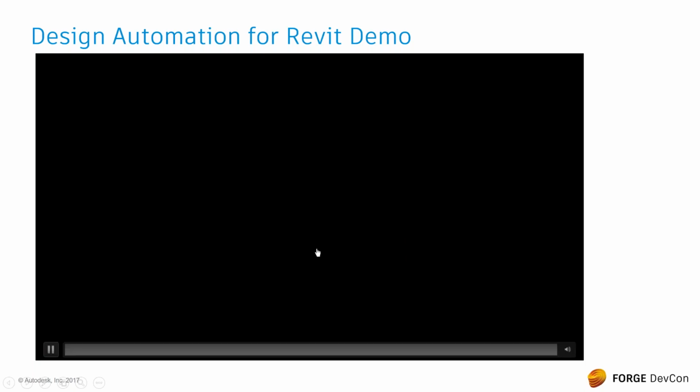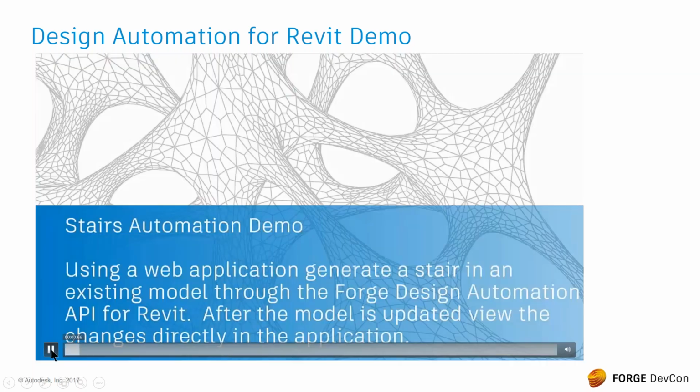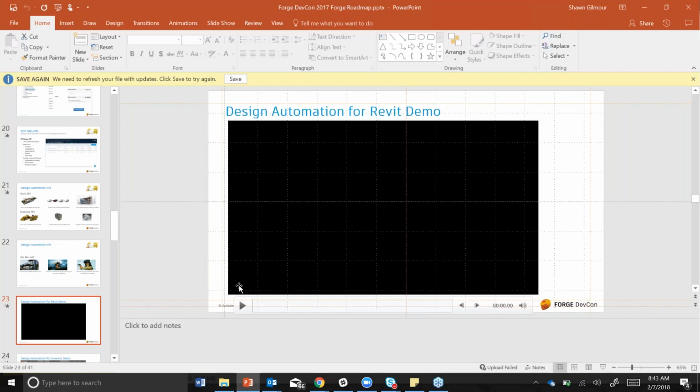So this one is the Design Automation API. And what this one's going to show, okay, maybe it's not going to work though. No, it's not going to work. That is so weird. One works, the other one doesn't.